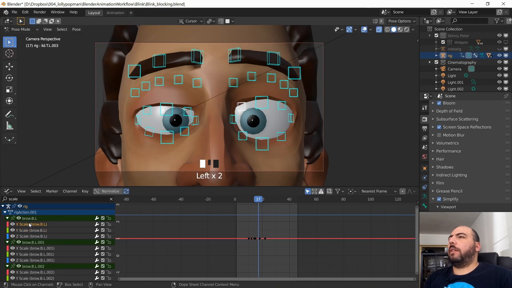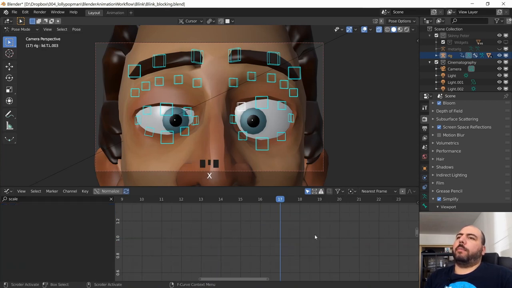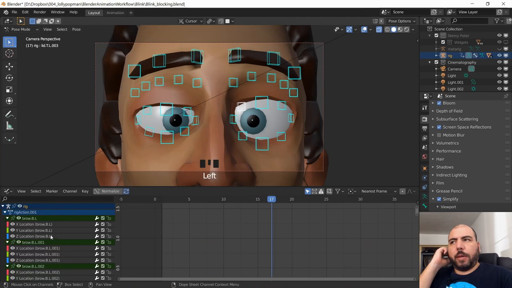If I delete them from here, I also delete the entire animation for each bone. So I don't want to do it here. That's why I want to select them all. I just want to make sure that they're all here, so they're all visible. And then I'll delete them from here. And that should be fine. So now I get my locations back.